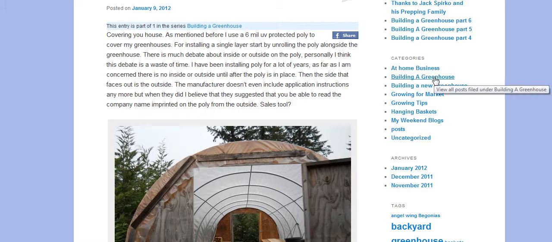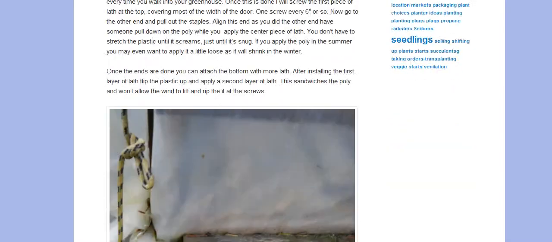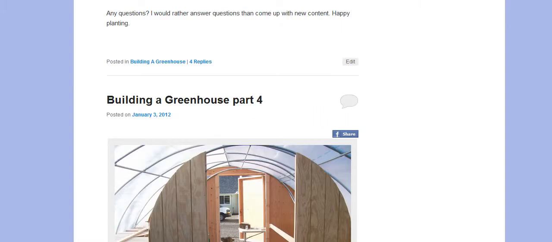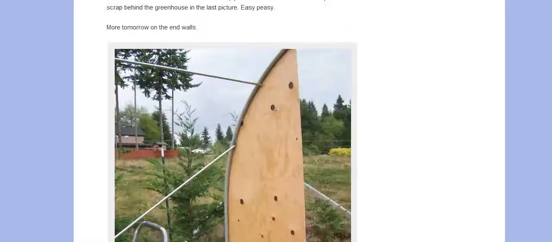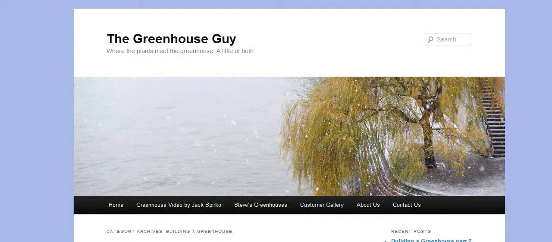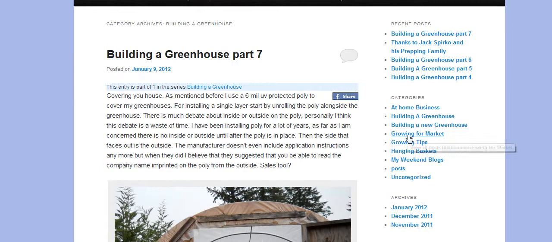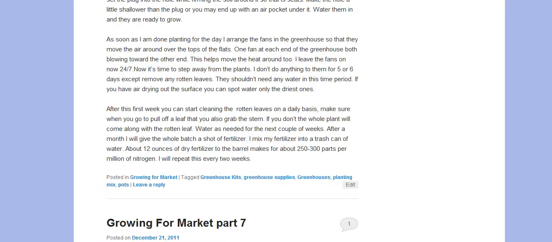Now the categories will help. You can click on Building a Greenhouse, but you have to put all of them in the same category so they'll show up. There we've got 7 and part 6, part 4, part 3 and part 2. But there are a couple of them missing there. So what we're going to do right now is go into the categories and make sure that they all have the same category. That makes it easier because when the readers go over here and click on categories, or if they were to click on Growing for Market, then you would see all the parts in it.